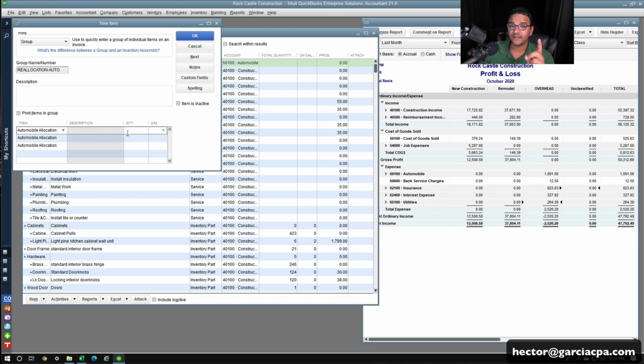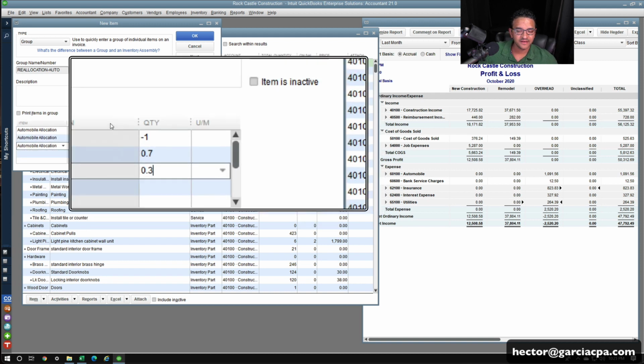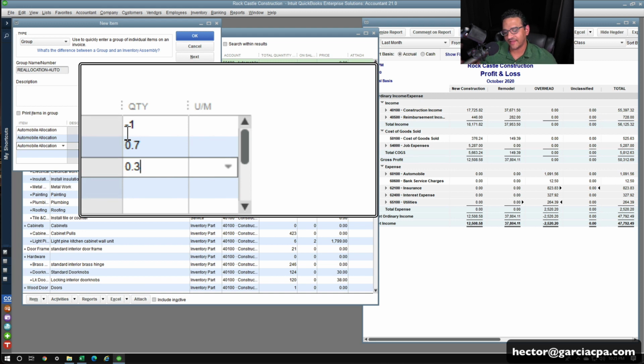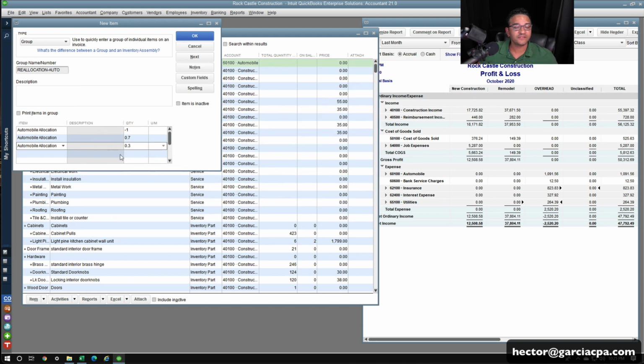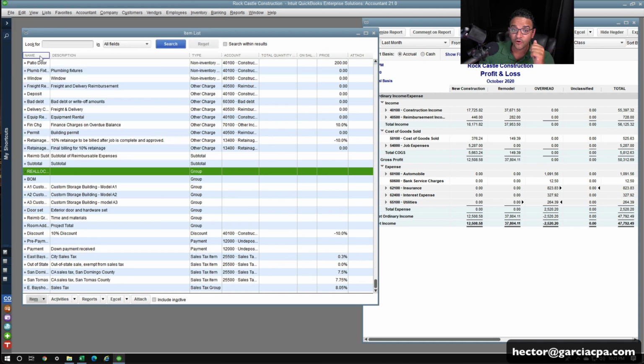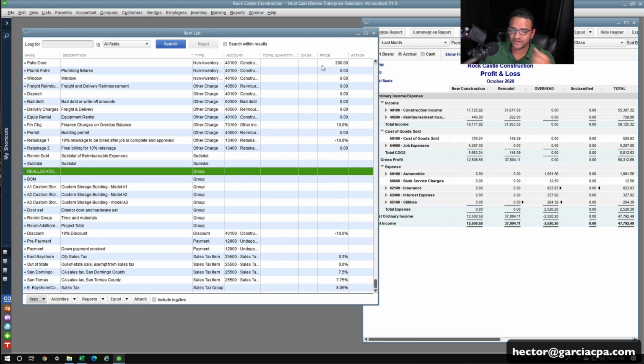And then for quantities, I'm going to do -1 for one of the lines. Then I'm going to put here 0.70 and then 0.3. So basically the sum of the -1, the 0.70, and the 0.3 would all be 0. And what this is going to do is make just mathematical calculations on our behalf. Then I'm going to click OK. And there's my group item set up and my service item set up.